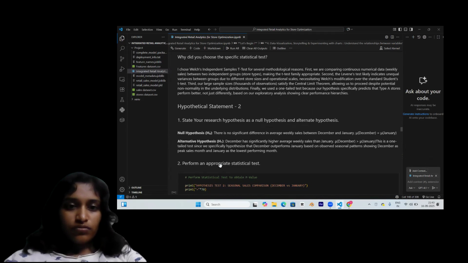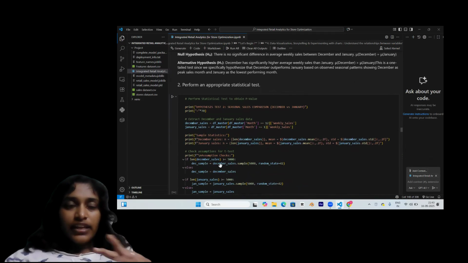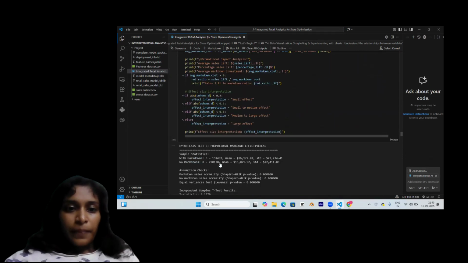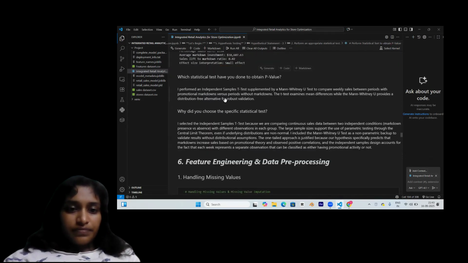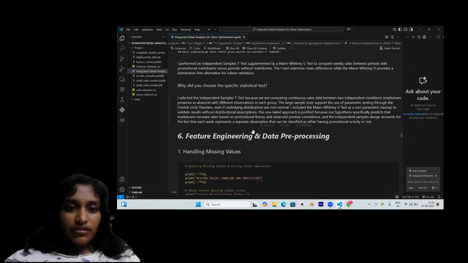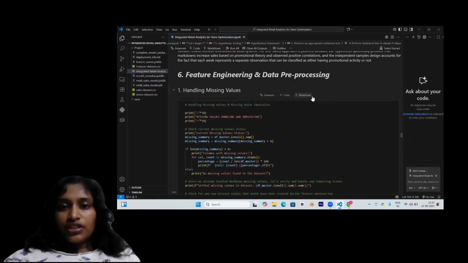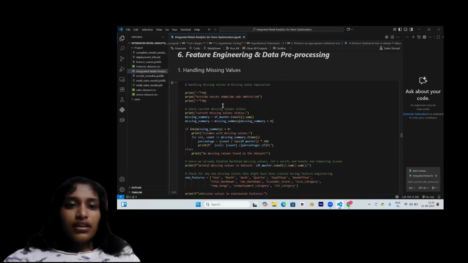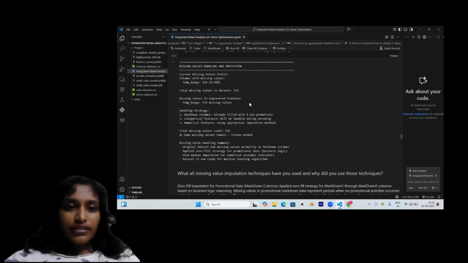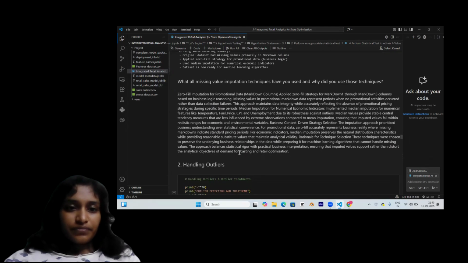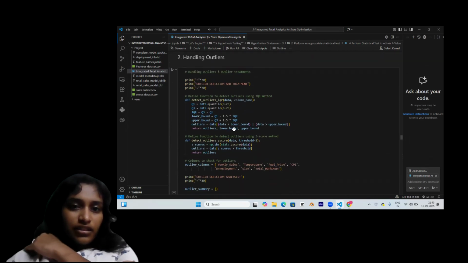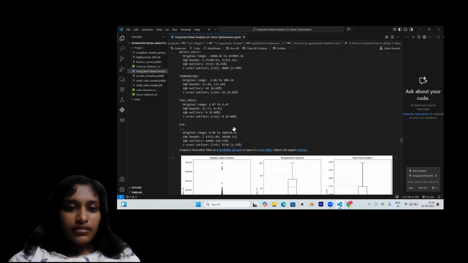Here also, I have taken three hypothesis tests. Yeah, see, you can see, and based on that, the questions and answers are present. Here, feature engineering and data preprocessing is done: handling missing values and missing value imputation. Here missing values are handled properly. And here outliers and their treatment have been done.